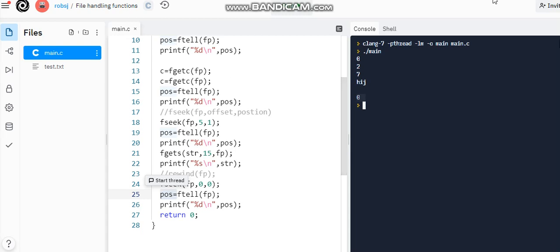I hope it is clear for you. So these are the different file handling functions which are used to access contents in a random manner.